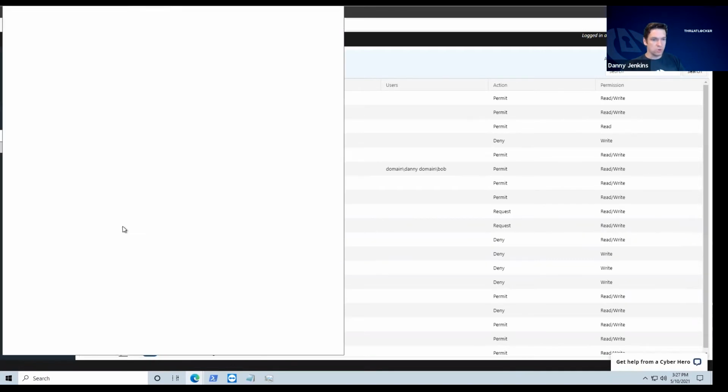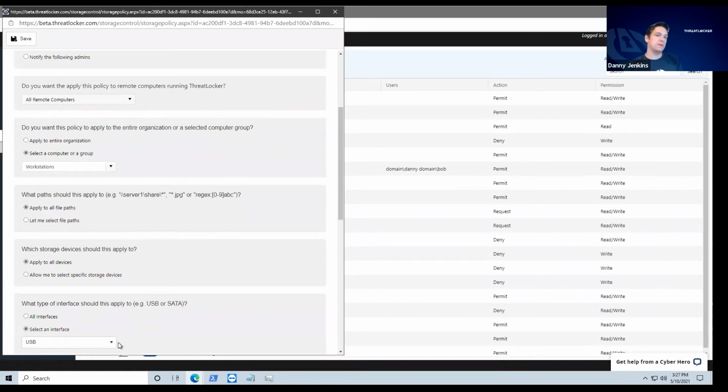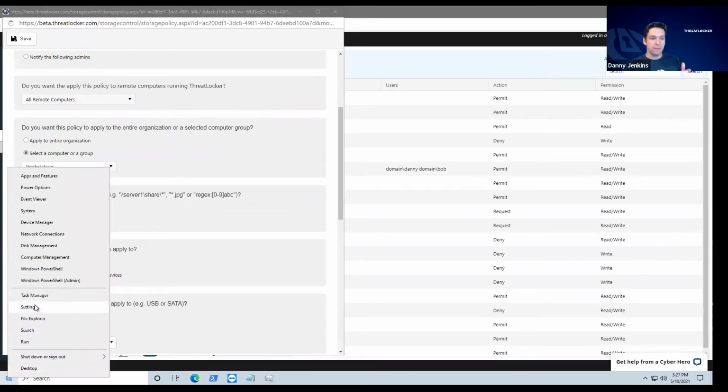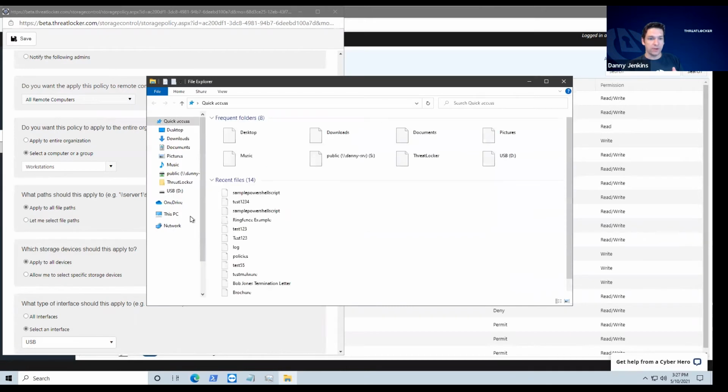First of all, I'm going to talk to you about a deny USB policy. This is the most simple policy. Deny read and write access, allow the user to request permission to anything on a USB interface. Somebody tries to open something on a USB drive, it's going to be blocked. They're going to get a pop-up saying you're not allowed to use this USB drive, but you can request access, and the user will be able to request that access.